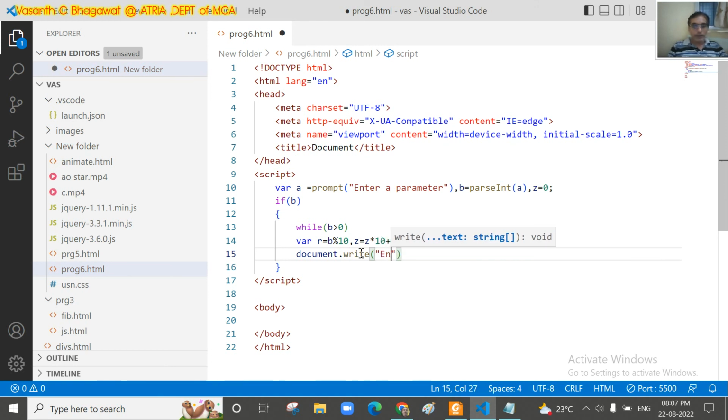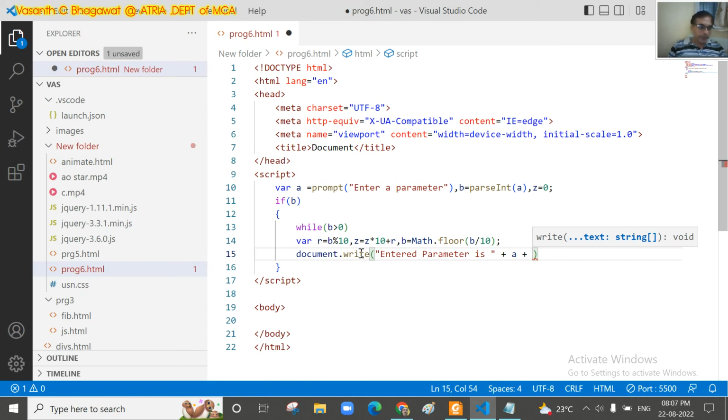In double quotation, "Entered parameter is", and we'll print the parameter we have entered, which is stored in a. We can display it on the same line, or we can put a break here. So we'll put a break, and after that another one. Then, "Given number is". So what is our given number?